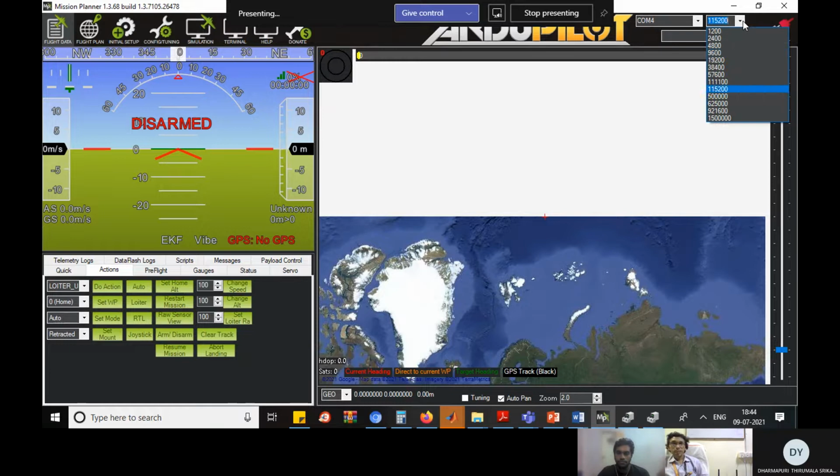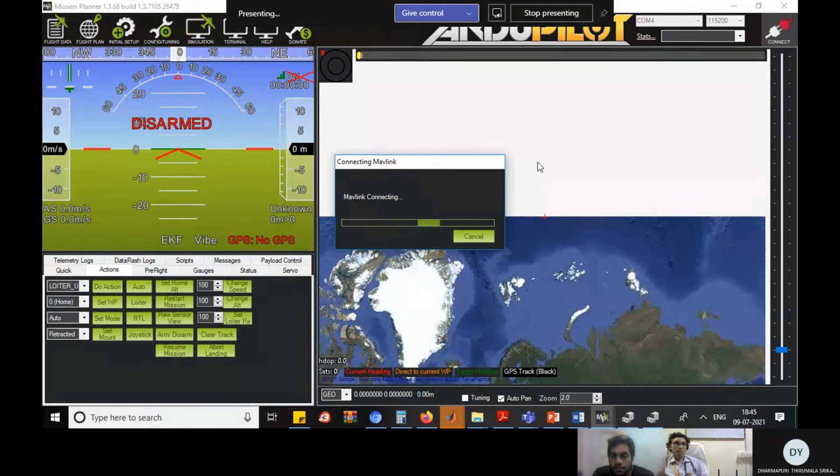Now, we are connecting the 115,200 baud rate COM port. We will try to connect this. Let's see if there is no problem, this will get connected.